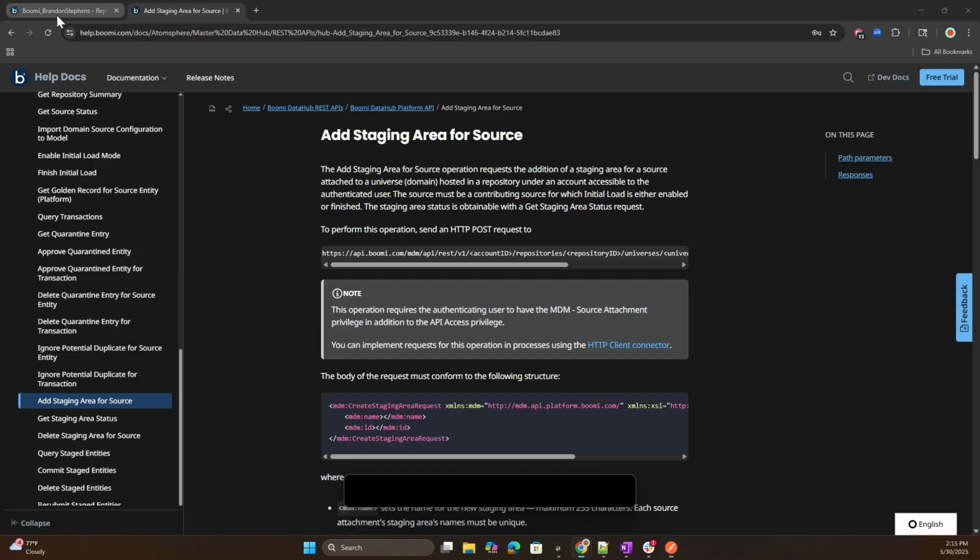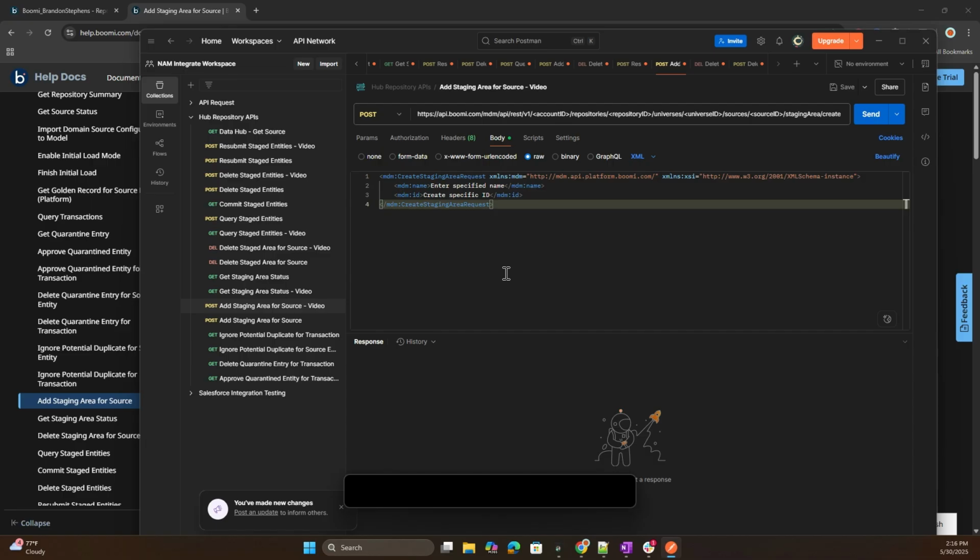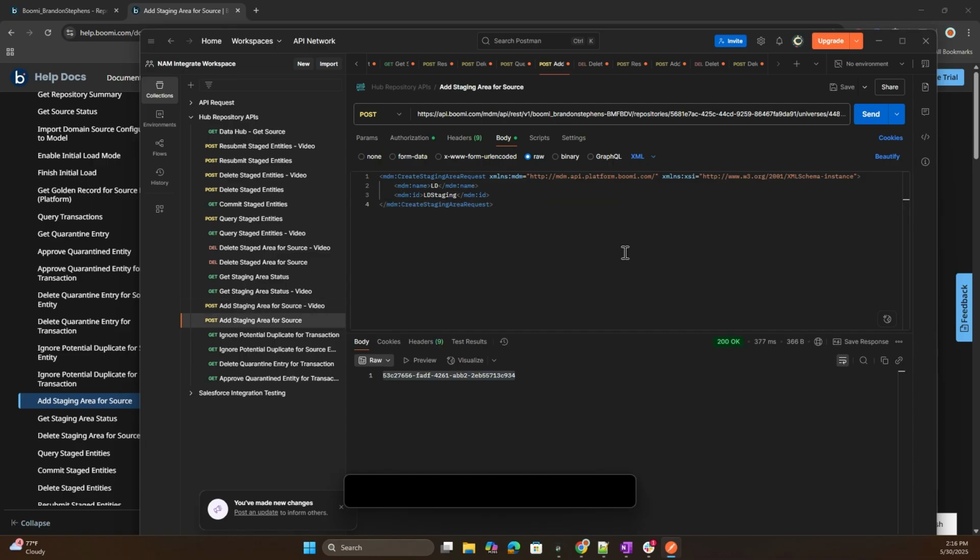So if you go back into your account, you can see right now we're using LD. This is where we're going to add your staging area. There's no current staging area. So we'll go in here, we'll go into Postman, and we'll go ahead and run this request.